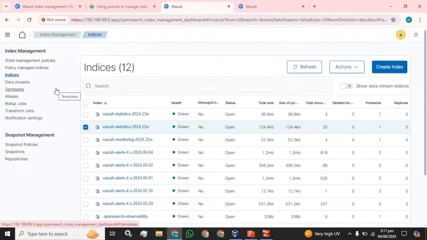and apply these policies automatically to your indices. Why do we do that? We do this to automatically delete our indices which get older and which get larger in size.